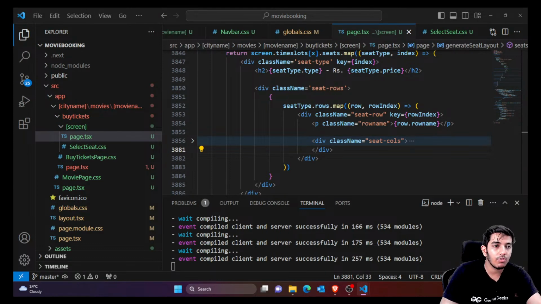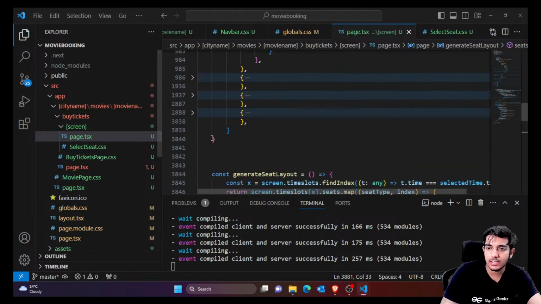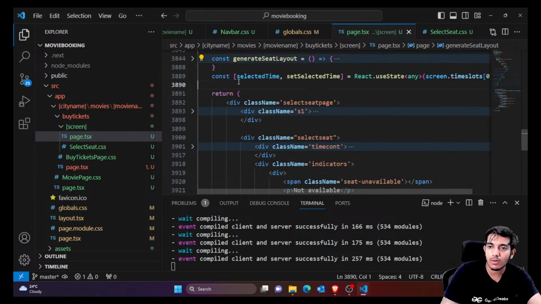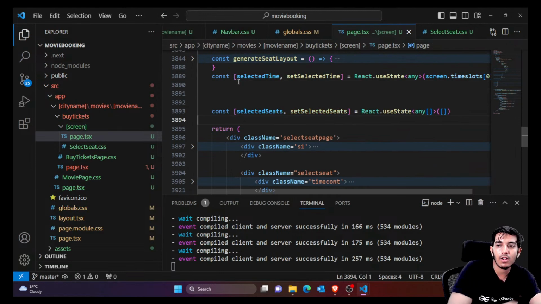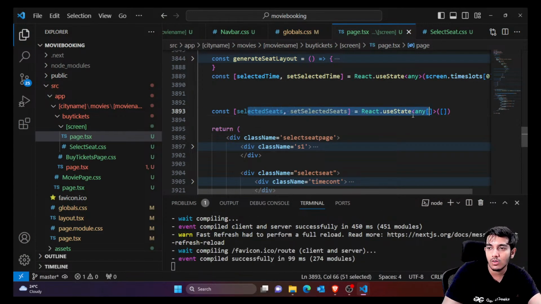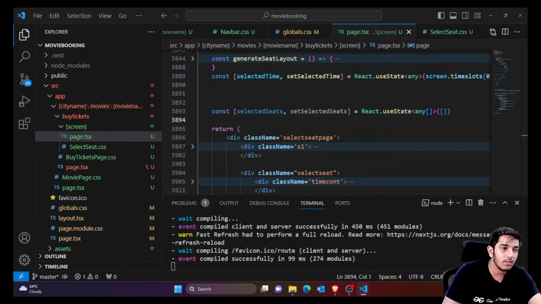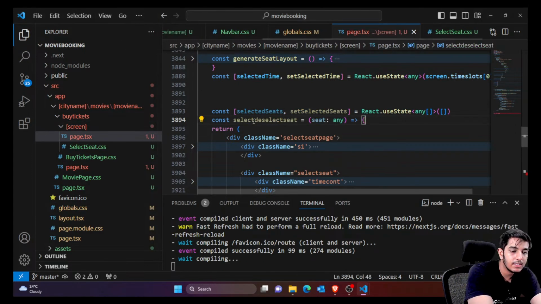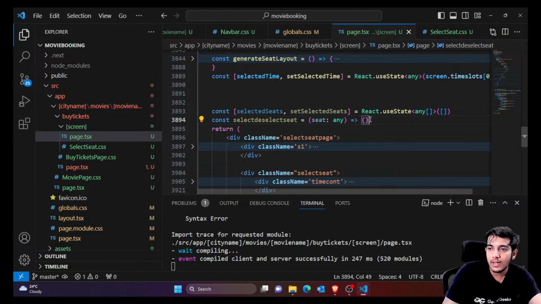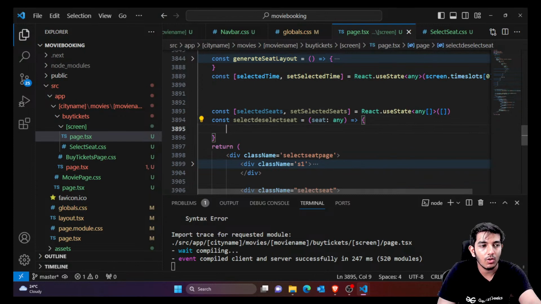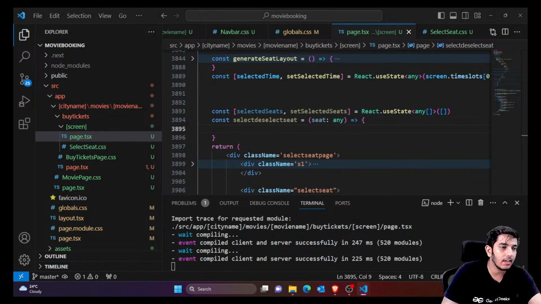So for the select seat logic, first of all, you are gonna select any number of seats. You can select 5 seats, 10 seats, whatever seats you want. So I'm just gonna say we are gonna have an array of selected seats, and whatever seat I click on would be added to my selected seats.